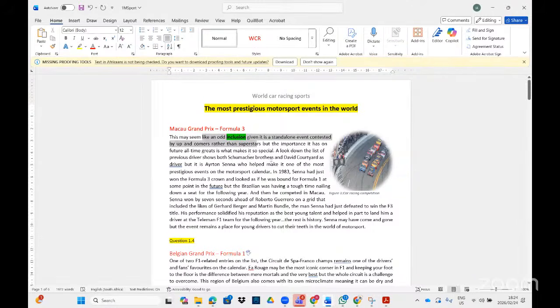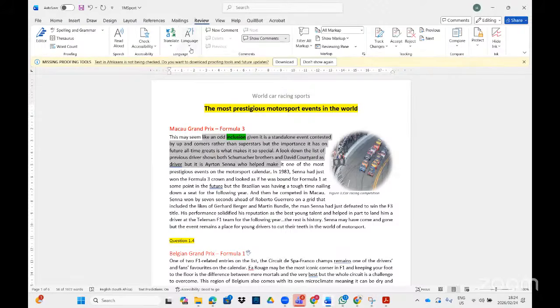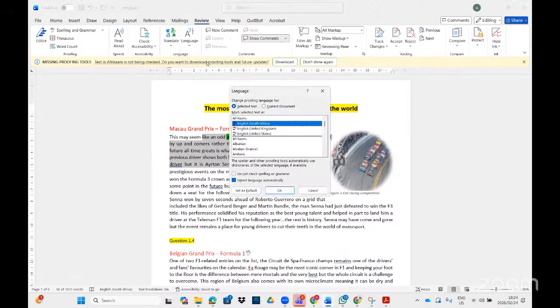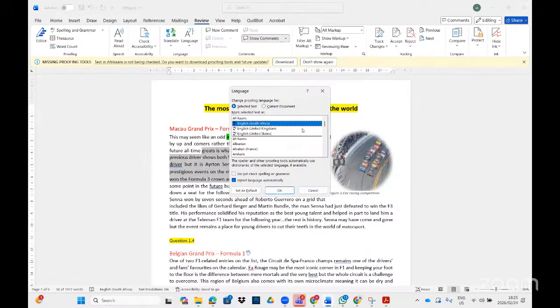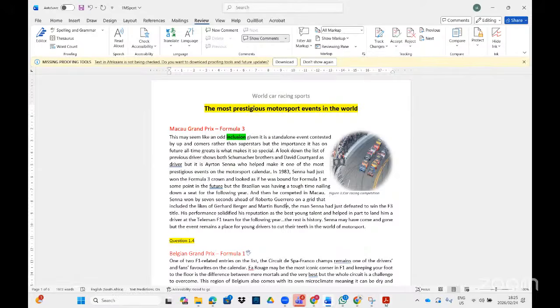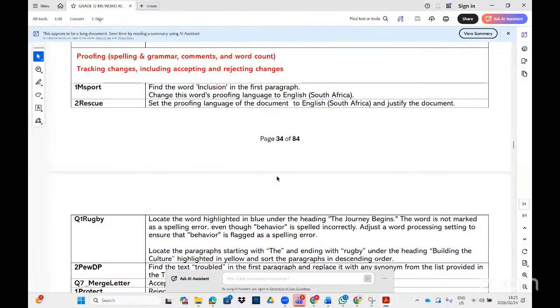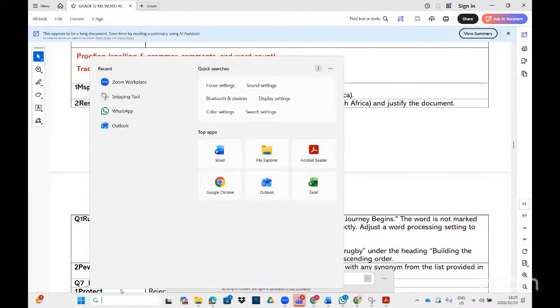Or somebody can also do that by going to review, then language, then set proofing language, and then you do that. That's a long process. Now, don't forget when you are setting it, we have the entire document and then the current document. They can ask you to choose that also. The next question: to rescue, set the proofing language of the document to English South Africa, and justify the document.